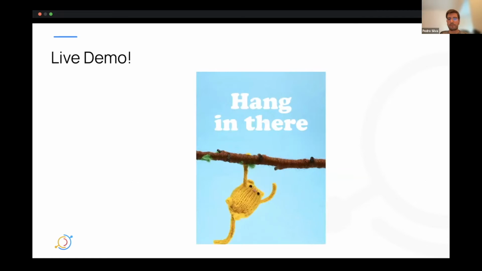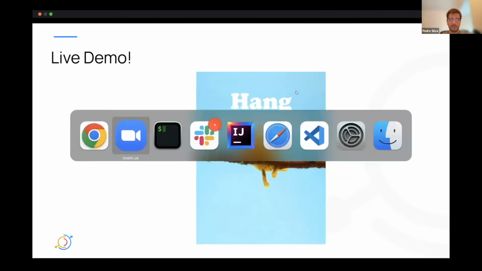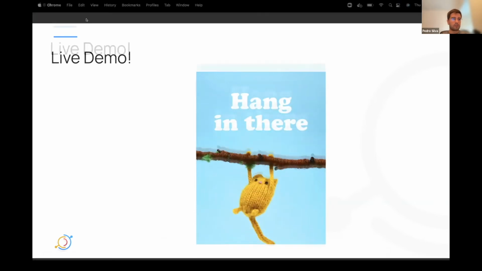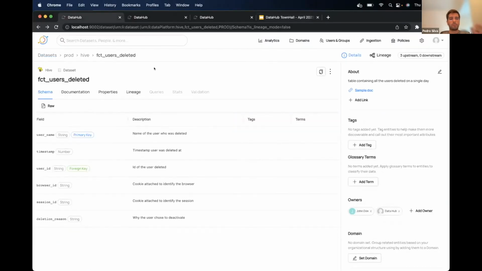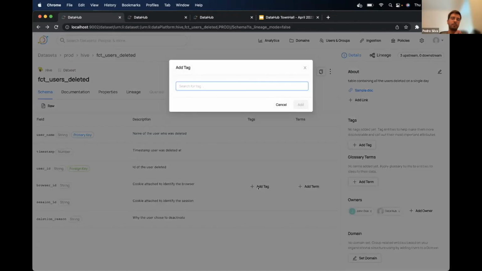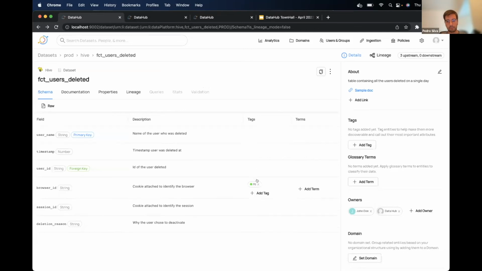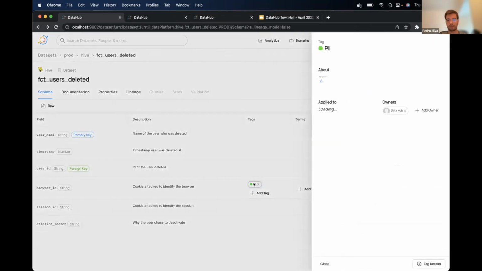With that in mind, let me show you a little demo. Suppose that you have some data set. This currently is tagged with nothing, has no glossary terms, has no domains. Let's say I want to add some tag here, and exemplify what has been happening up until this stage. In this case, I'm going to say that browser ID is some PII, so I'm going to create a tag based on that.